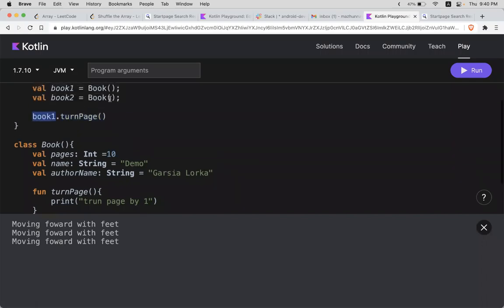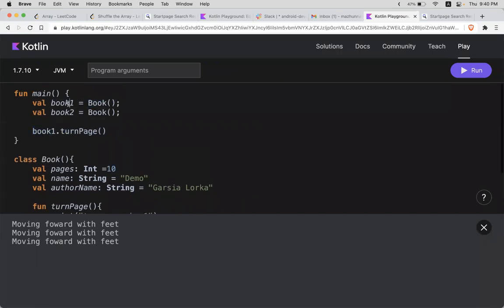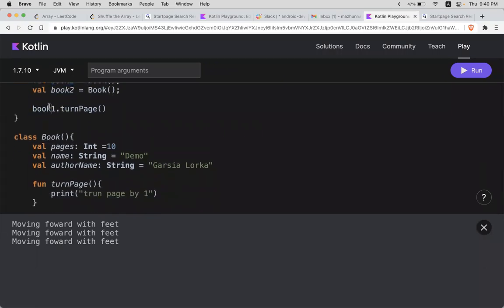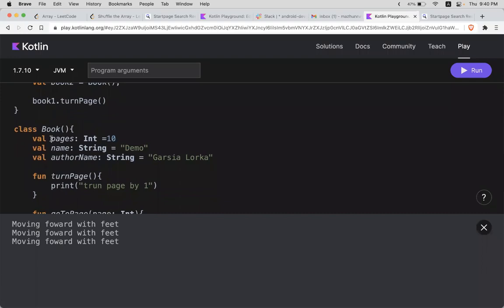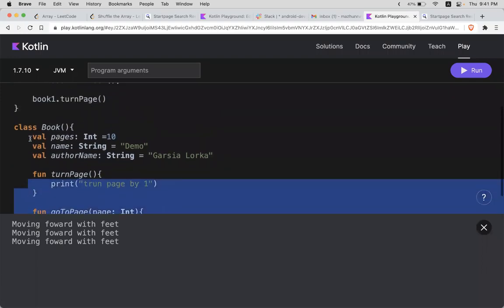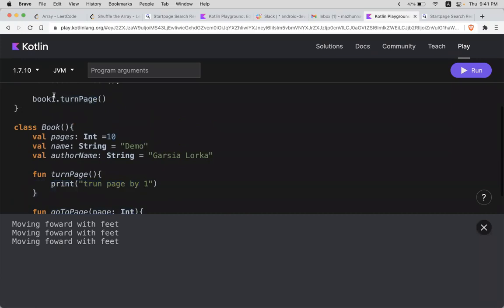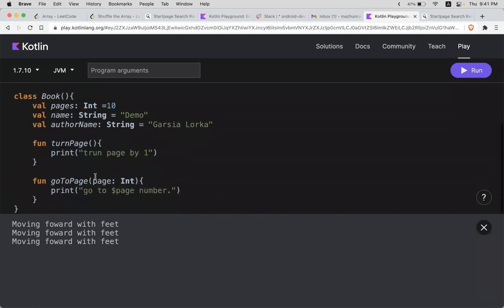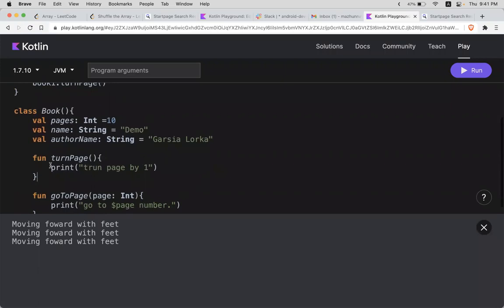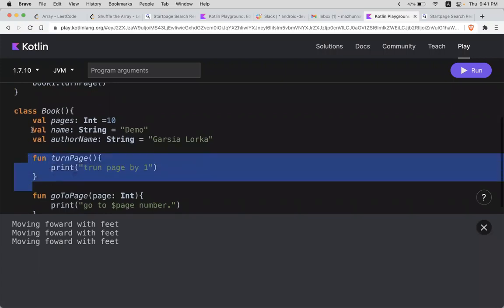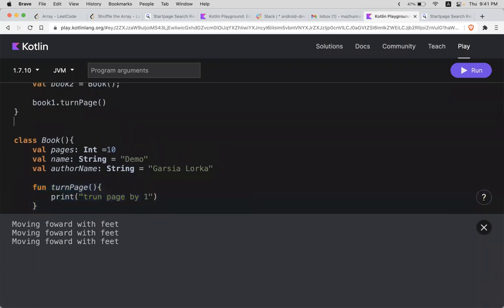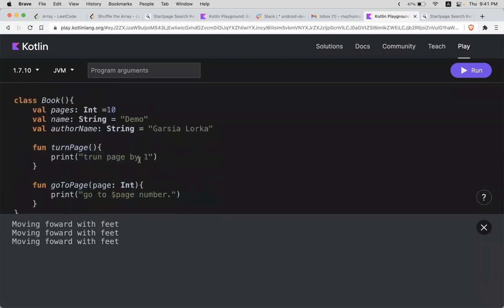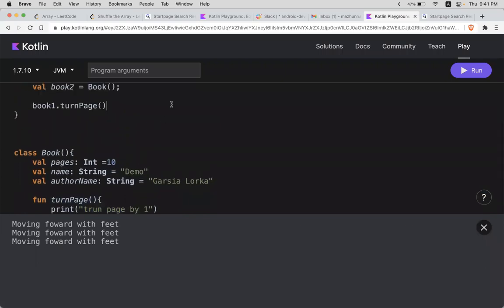So first we have created an object based on the blueprint named book one. The customer bought the book, went to his home and started doing something. So the book had two functions. He would start by turning the page, right? So this is a function. In object-oriented programming, we call it a method. So what is a method? It is a function. Function and method are the same concept, except the functions we define inside a class are known as methods, and the functions we define outside of a class are called functions in Kotlin.